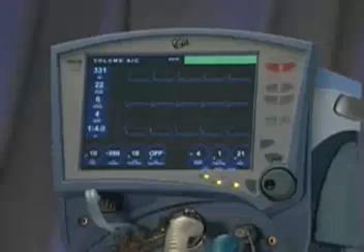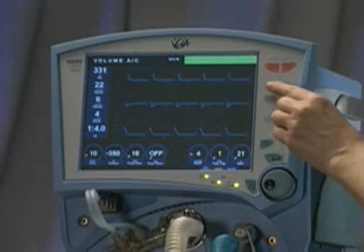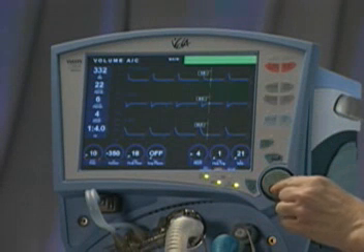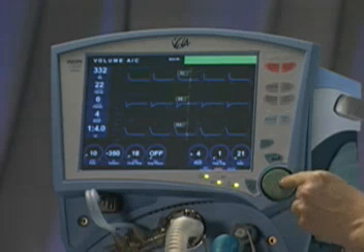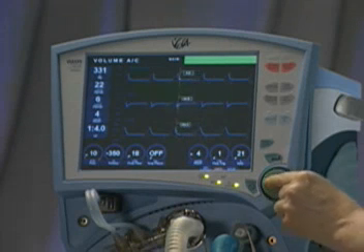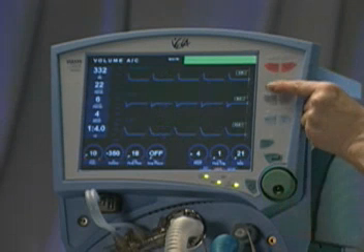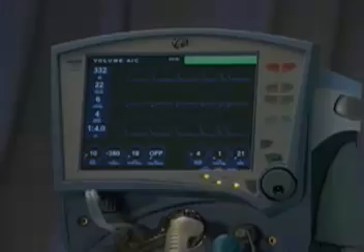Close examination of a patient's ventilatory status is made possible by pressing the Freeze button. Use the data dial to display data points for volume, pressure, and flow as the cursor moves over the frozen graphic. Simply press the Freeze button again to return to the active display.